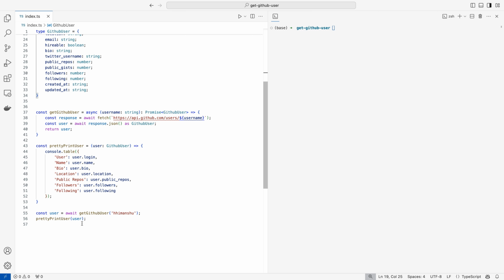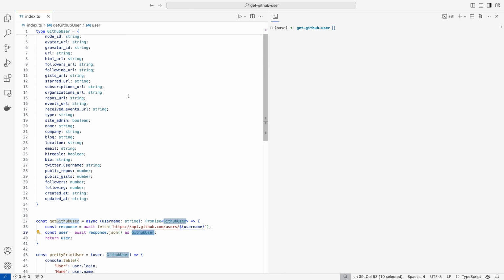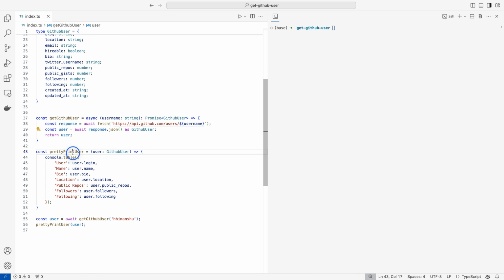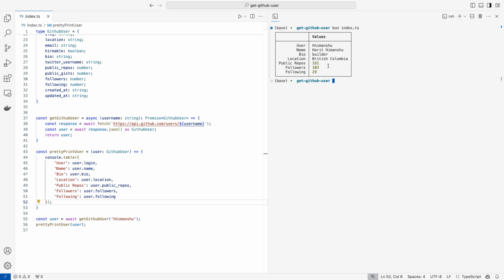Before we start, there is a function called getGitHubUser that takes a username and returns the user as a GitHubUser type. The GitHubUser type is defined up here. And it has a prettyPrintUser that takes the same user and prints them into the console. Now, before we do anything, let's run to make sure everything works. So we get the table here.